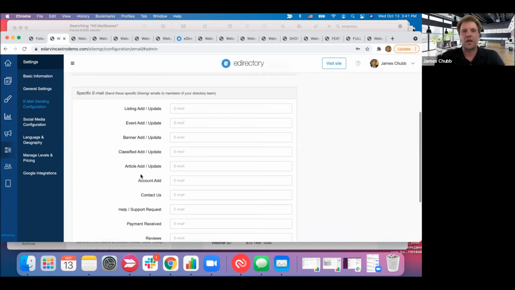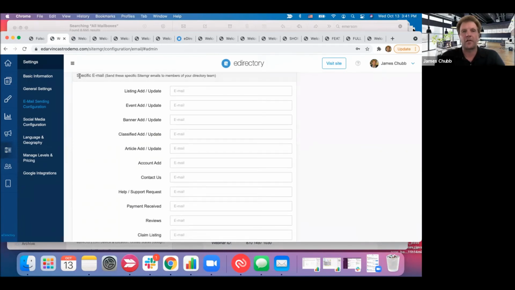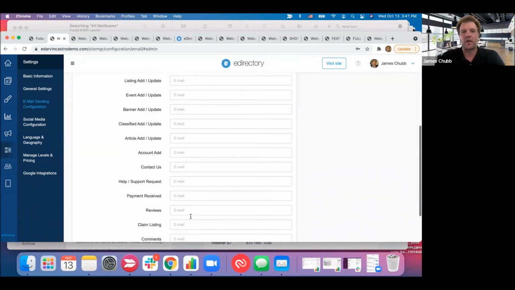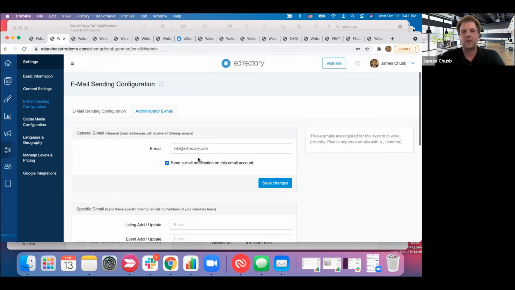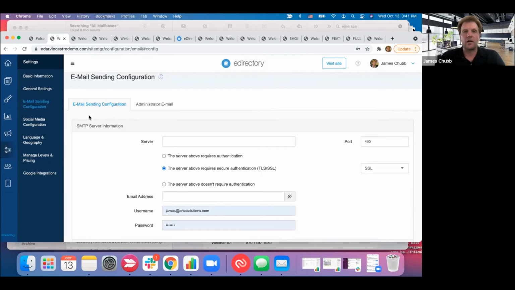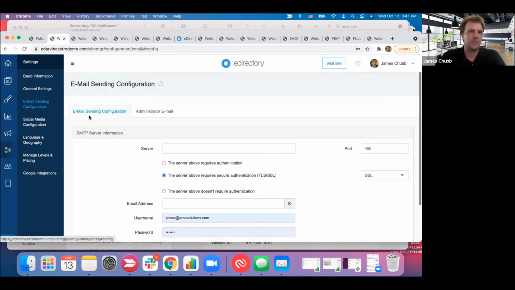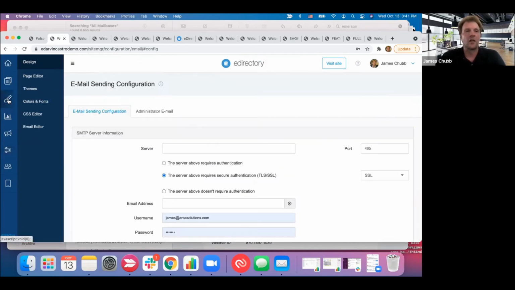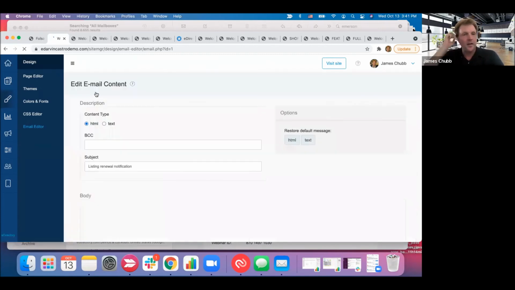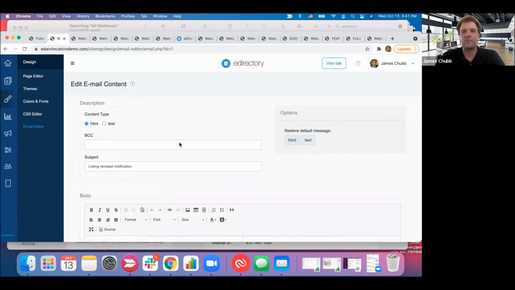And so there's a bunch of settings around specific emails that are sent and who gets them. You can have different administrator emails get these different options, or send them to a general account. And then in the design section of the system, there's actually an email editor where you can edit the templates. So there's a 30-day renewal reminder, 15-day renewal reminder, 7-day renewal reminder, et cetera. And then you can go in here and edit this template.